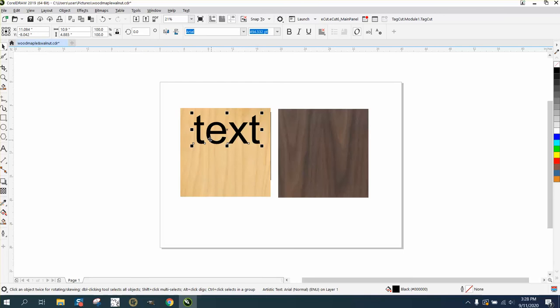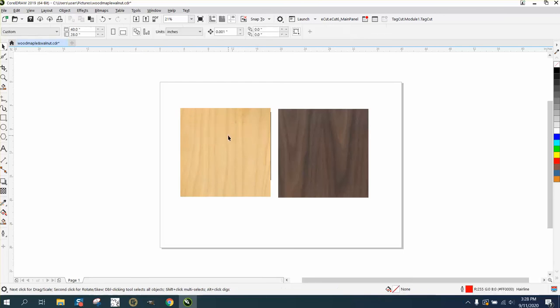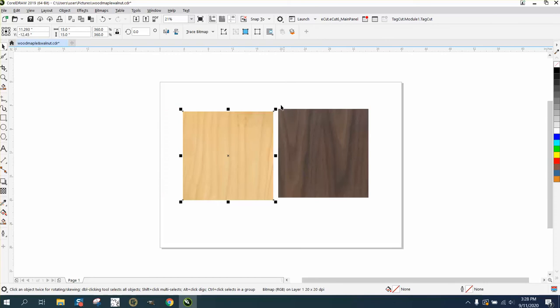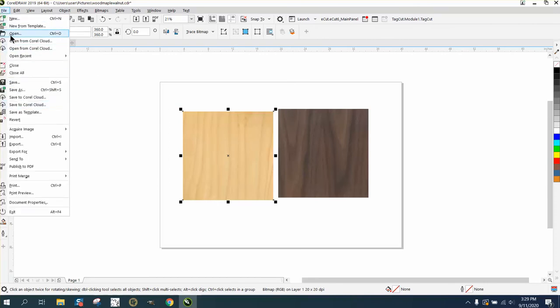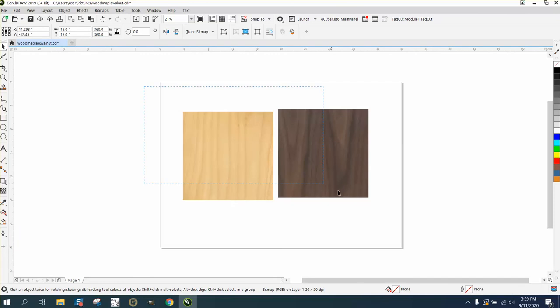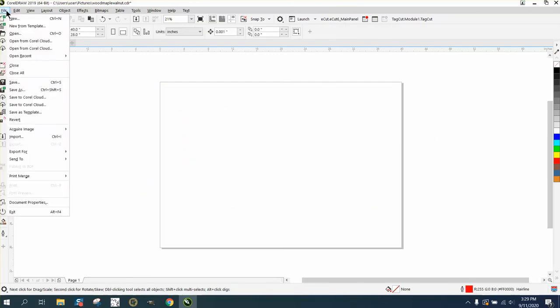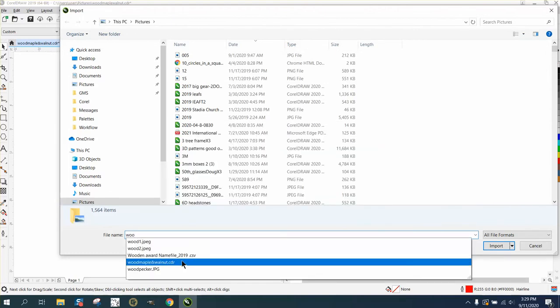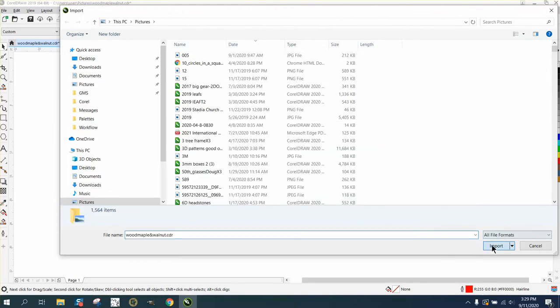Somebody asked me how you could save that where you wouldn't have to go to the internet and find that wood every time. Well, you've got the file. The easiest thing for me to do would be to go save it, and I've saved it. And then when I wanted it again, all I'd have to do is go import it and type in wood. I saved it as wood, maple, and walnut. And there you have it.